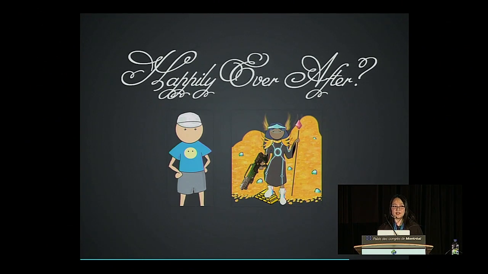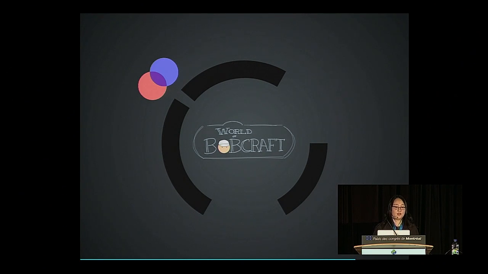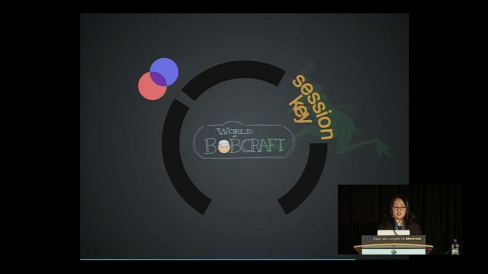Alice never loses control of her dungeon loot again, right? Well, there are several ways of authenticating a player to World of Bobcraft, not just login. And login has been protected by Bob using multi-factor authentication. But not every request made to World of Bobcraft requires a password and token. An attacker can use some other form of authentication. For instance, after logging in, World of Bobcraft saves a session key for Alice to authenticate her on subsequent requests until she logs out. An attacker who eavesdrops this key then has full access to Alice's account.